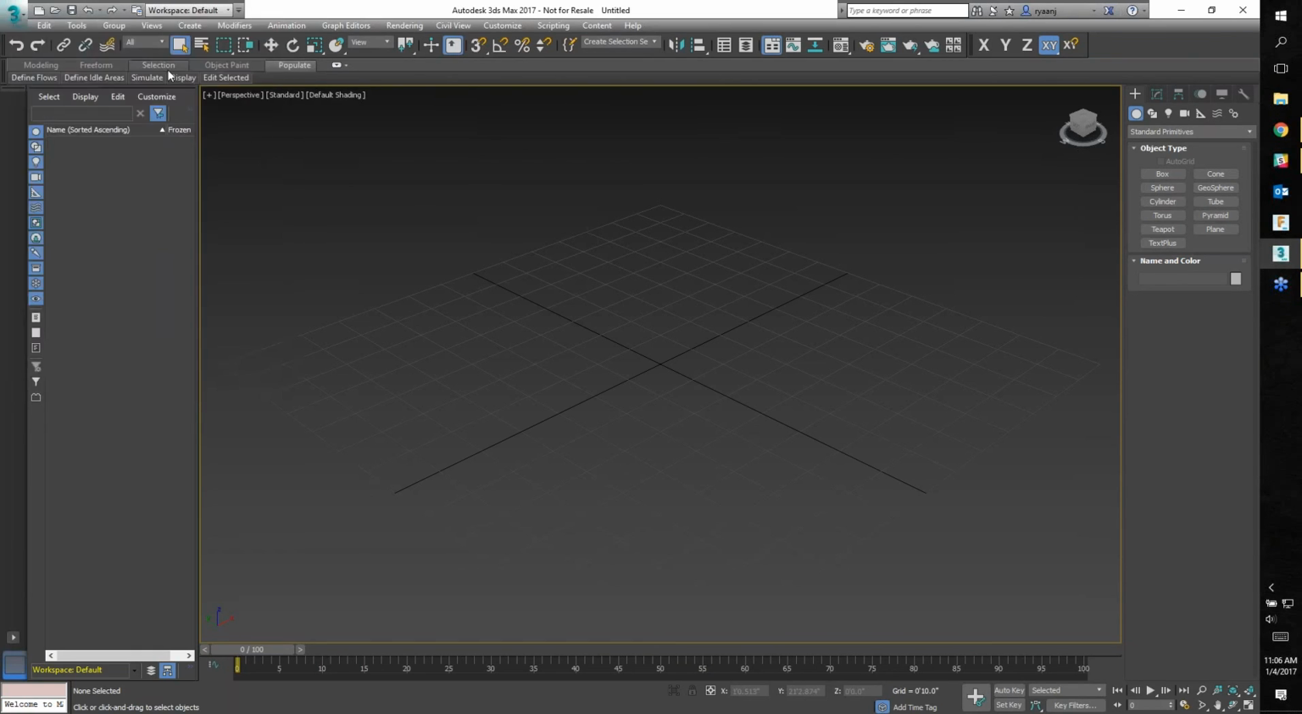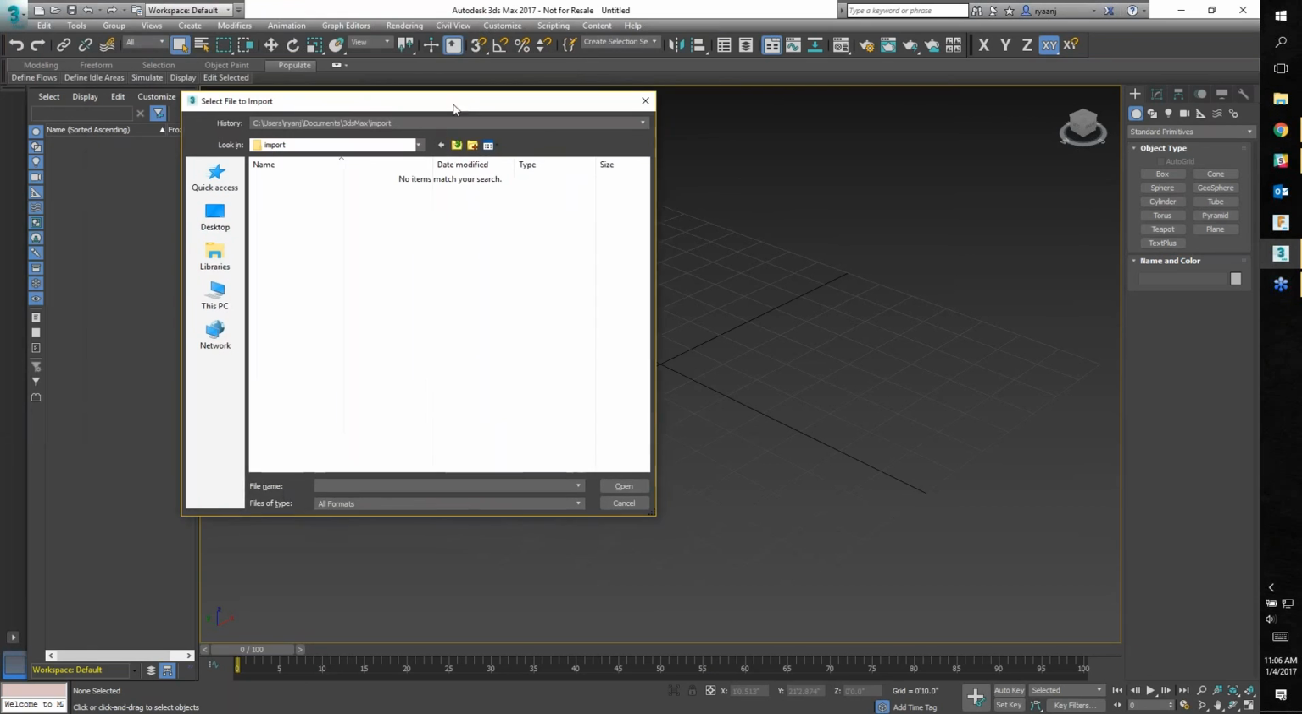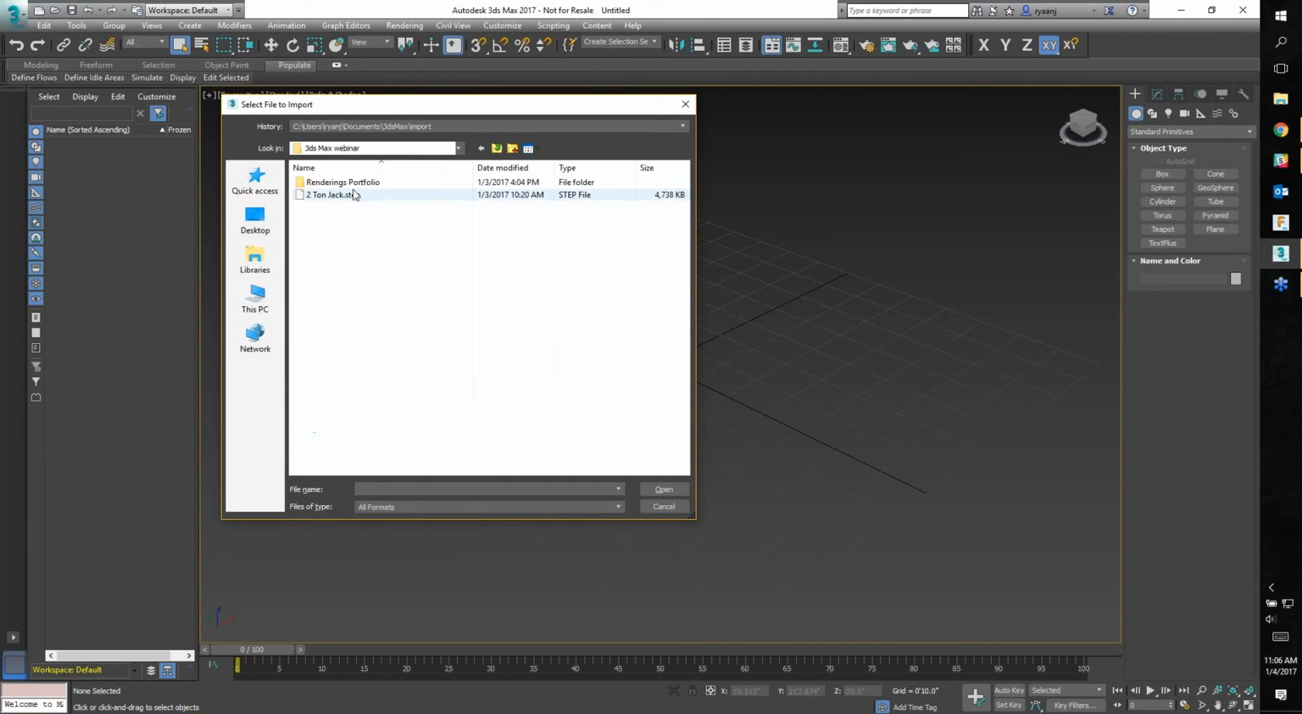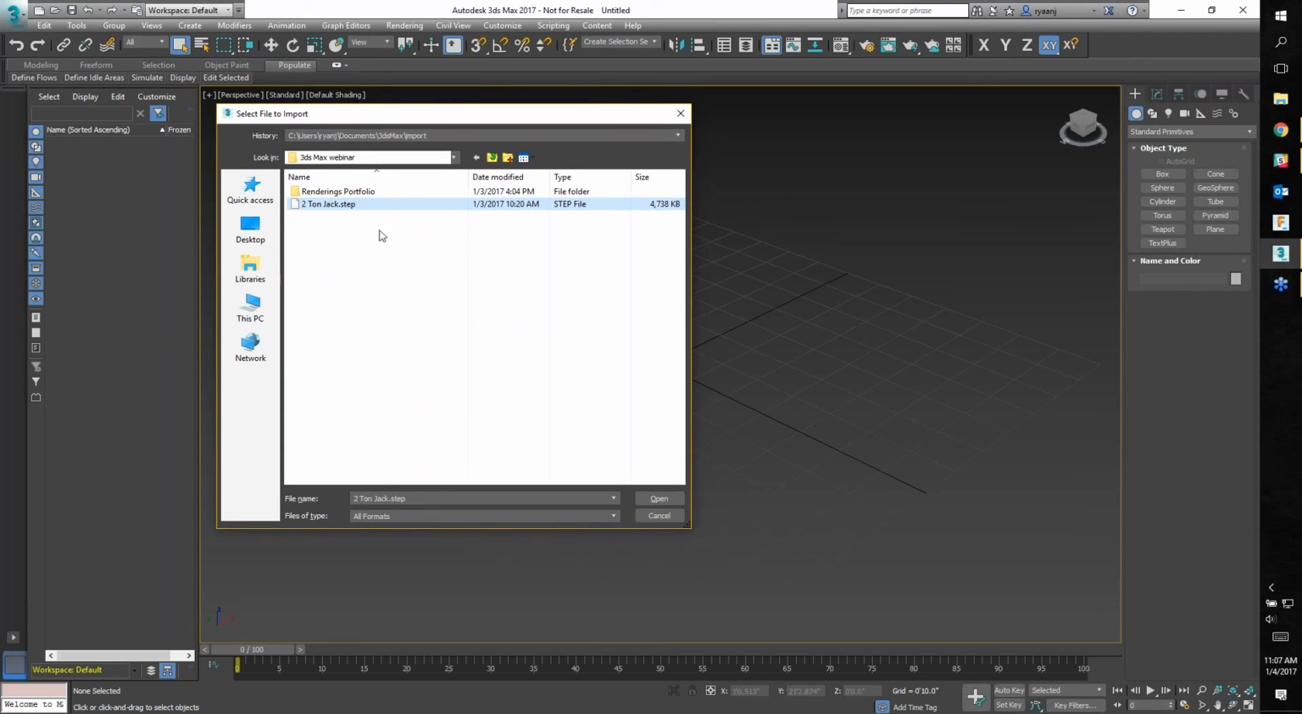I'm just going to do a regular import for the sake of demonstration in here. And so what I've done is I pulled up a step file. Now this was actually modeled in Fusion 360, and all I did was export the file from Fusion into a step file on my local machine. So we're going to go ahead and import it here.